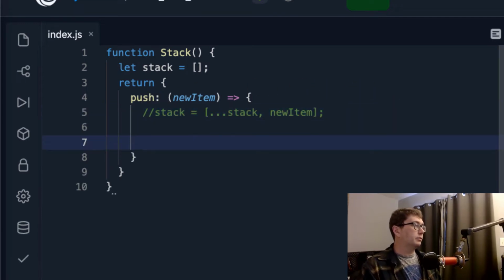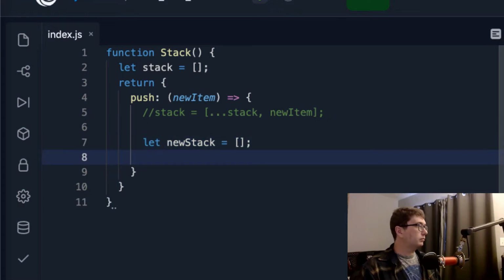That way is with a for loop, the old school way. So we're just going to say let new stack equal an empty array, and then we're going to say for let... Actually, instead of you sitting here watching me type this out, I've already made one. So I'm just going to paste it in.